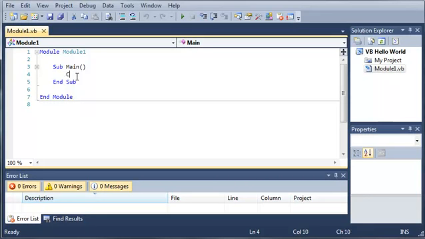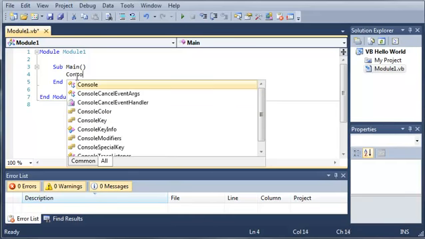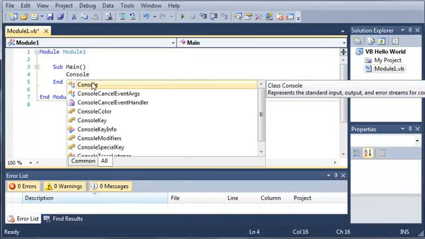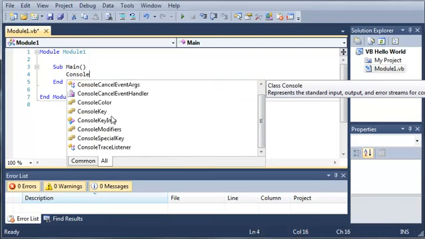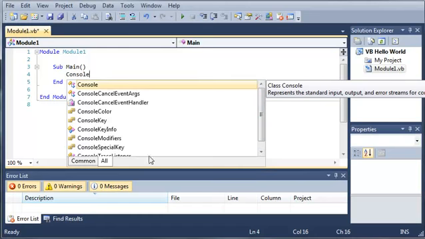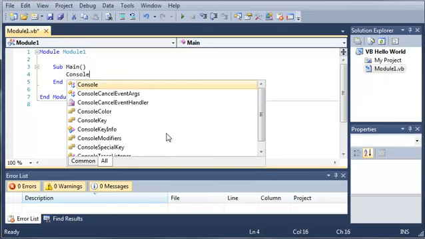So we're going to start by typing Console. Now you can see that there's a window that pops up right here. Now it has a bunch of words in here that you may or may not know what they do. Now what this is called is IntelliSense. This is one of the most helpful things that is built into your IDE. It looks at what you've already written and gives you suggestions based on that. So you can see here that the first one is Console, which is what we want.